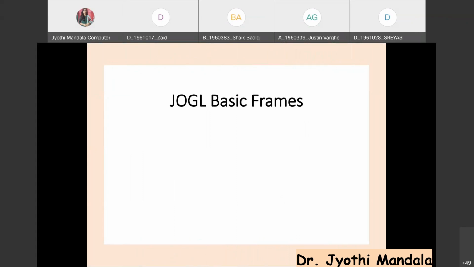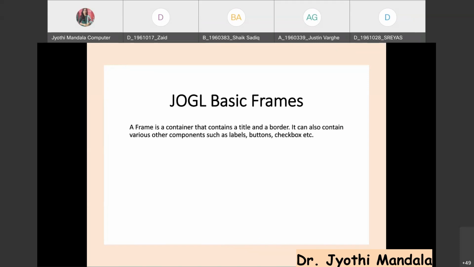Now I'll tell you the step-by-step process to create a frame, and practically I'll show you how to write the code. If you want to create a basic JOGL frame using Eclipse, you all know what a frame is: a small window with a title and a border. We can add components like labels, buttons, and text boxes. Now we are going to add things like lines, circles, and ellipses.